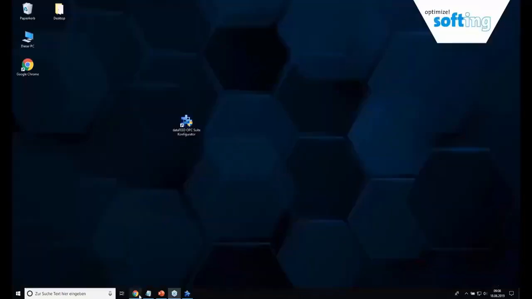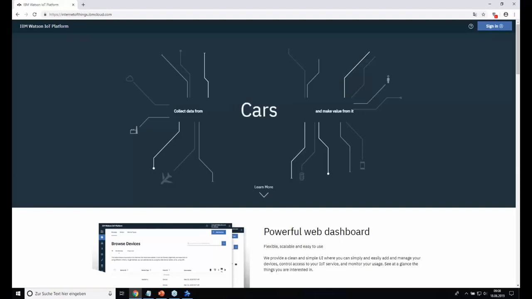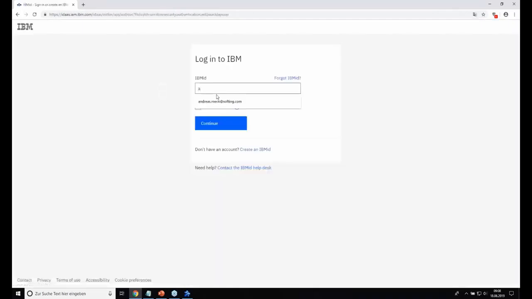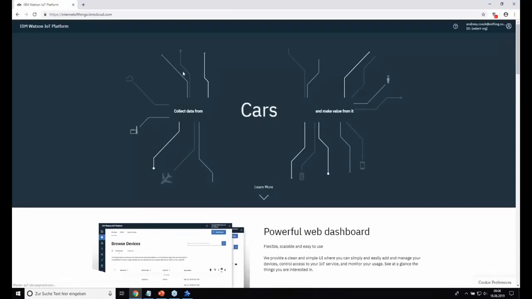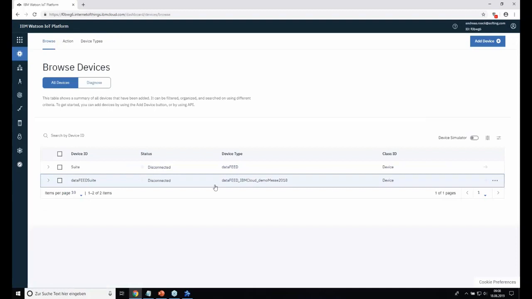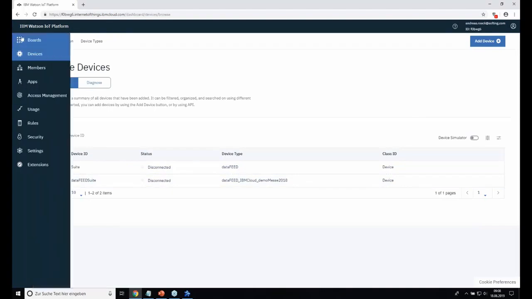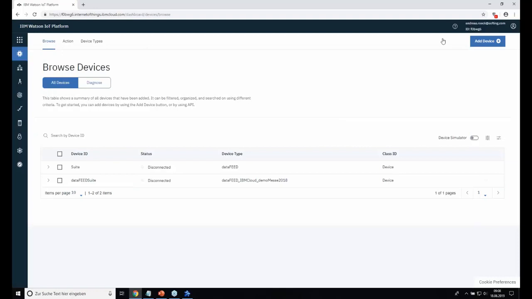For that, I have to log into the IBM Watson IoT platform. Okay. So this is my page. Hang on a second. Okay.